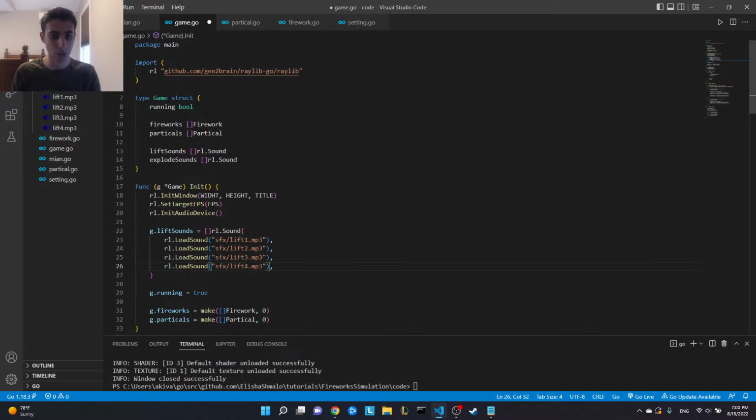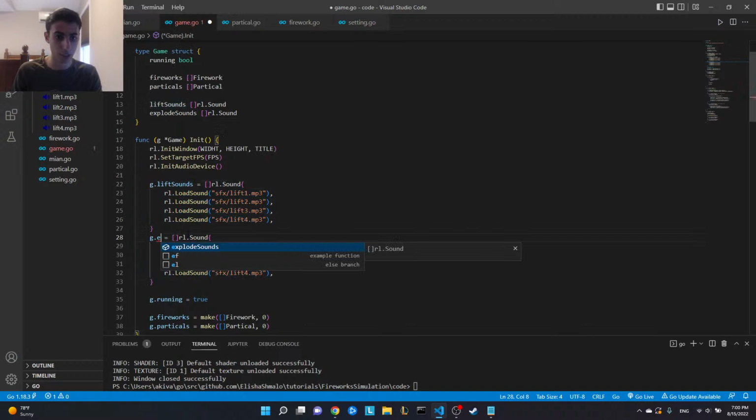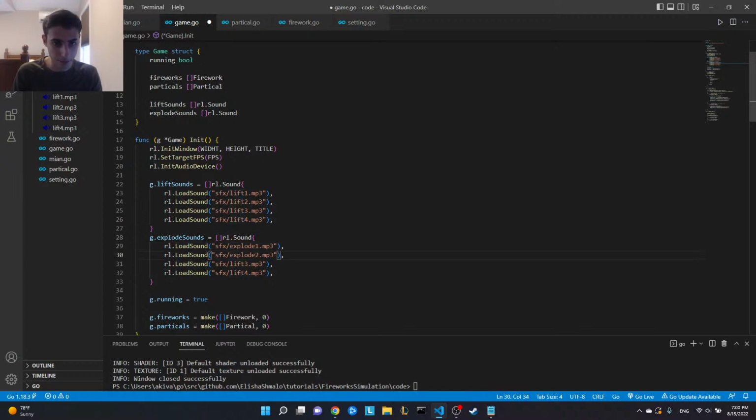Great. And let's do a very similar thing, but instead of g.liftSounds, it will be g.explodeSounds, and instead of lift1, it will be explode1. See, I named things very, very uniformly. Obviously, we want to play the liftoff ones whenever we create a firework and it lifts off, and we want to play the explode ones whenever we explode a firework.